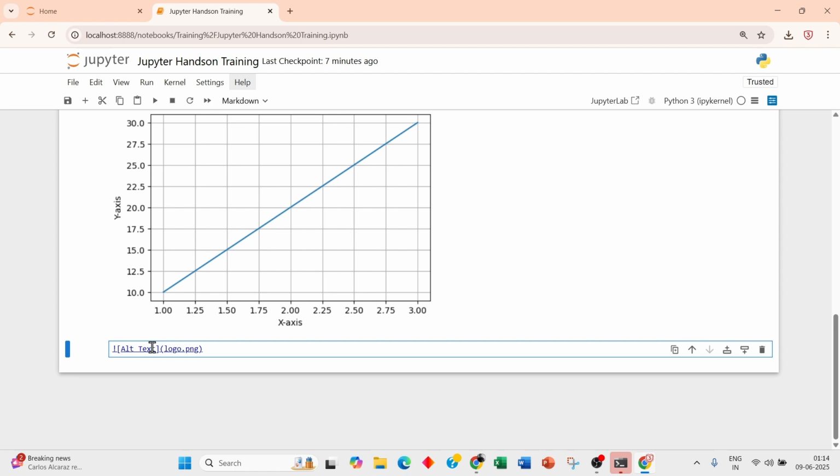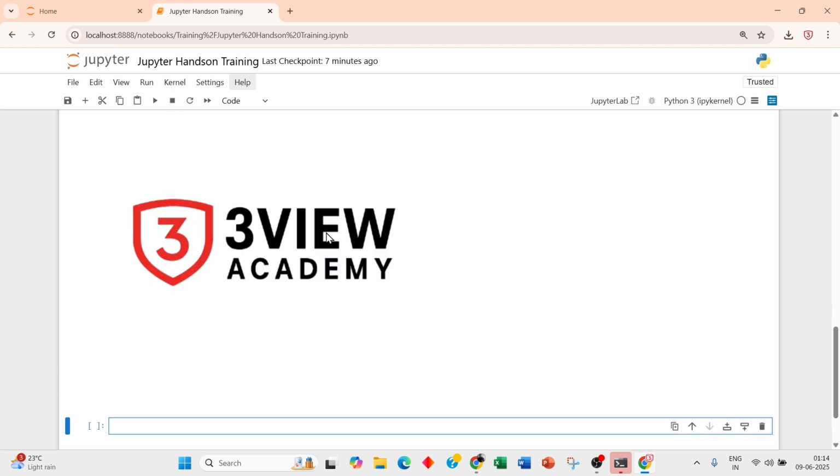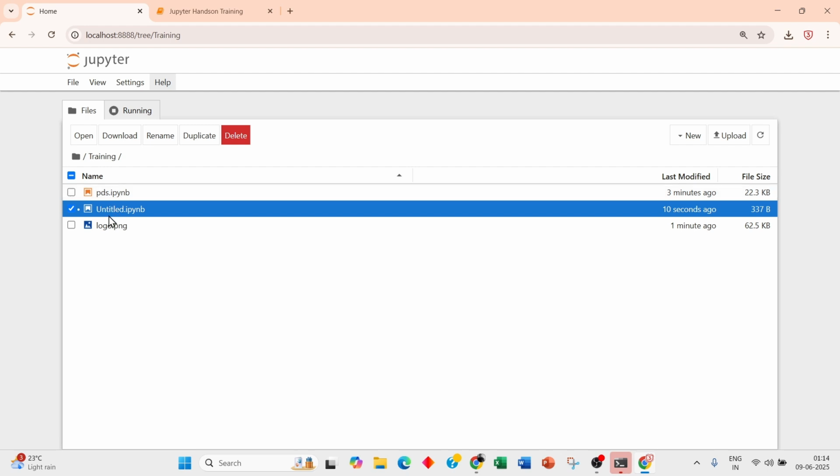If you are importing image from some Windows file, then you have to write the complete path. Or if you want to use a source file from a website, then instead of logo PNG, you have to copy paste that URL path. So instead of pasting a website, I'm directly using the file I have already added. I'll just run the code. So you see this Preview Academy. This file is already there in my training folder, logo png.